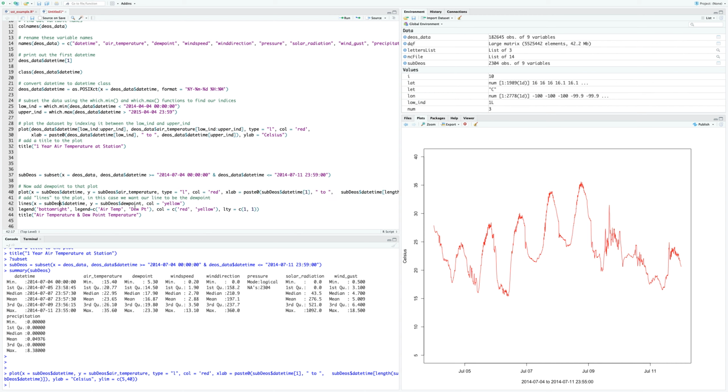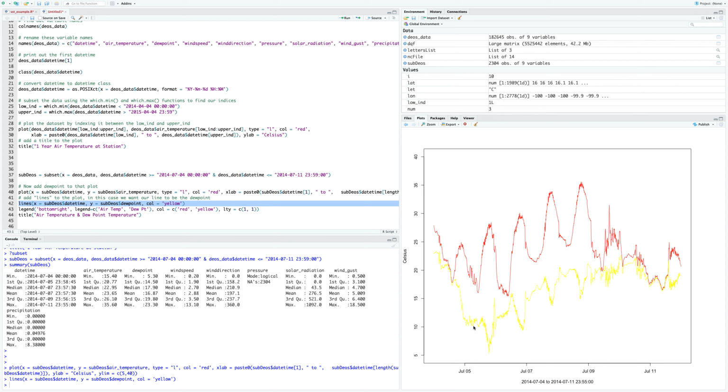And let's say I just want to add dew point to this. If I want to add something to this plot and I want it to be a line graph, we can just call this lines function. And we can call dew point and we can make that color yellow. So let's go ahead and run that line. And we see that it added the dew point in here. So we notice that over here, the dew point is just about equal to the temperature, so we can kind of assume that there was some precipitation on that day.